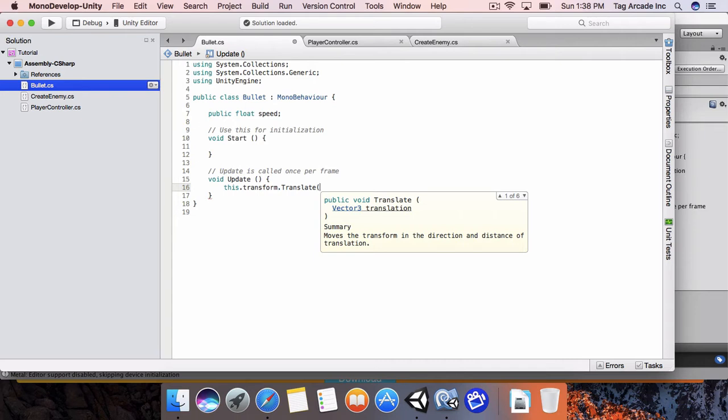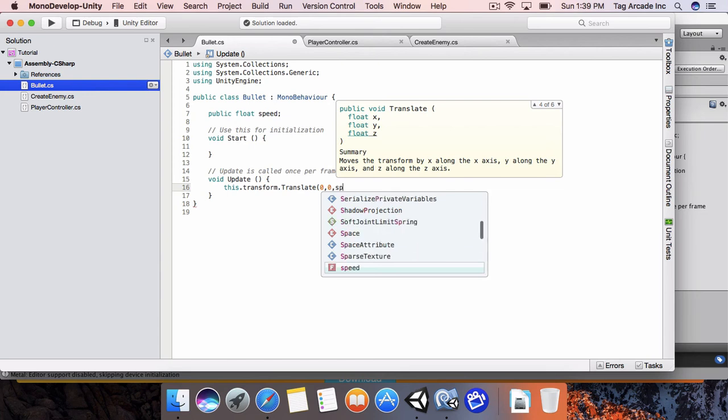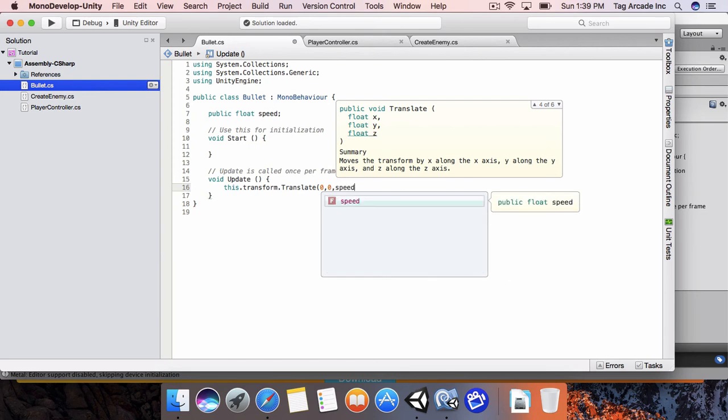So we know left and right is our x-axis and forward is our z-axis. So we want to change our z-axis. So for our x-axis, we want 0. For our y-axis, we're going to 0 because we're not going to change our height. But on our z-axis, we want it to go forward. So we want to go forward based on the speed. But we're also going to multiply it by time.deltaTime.